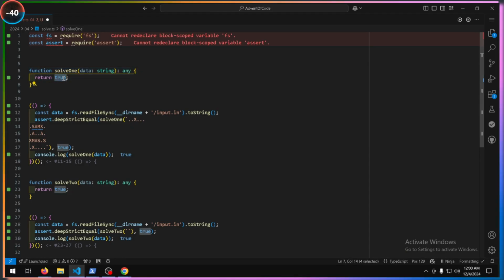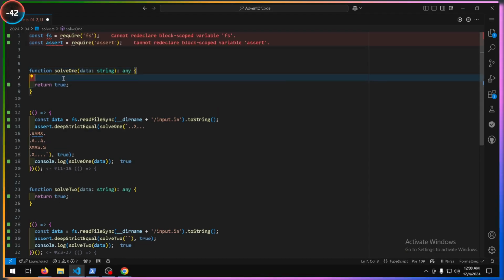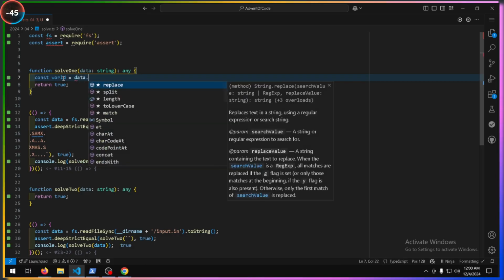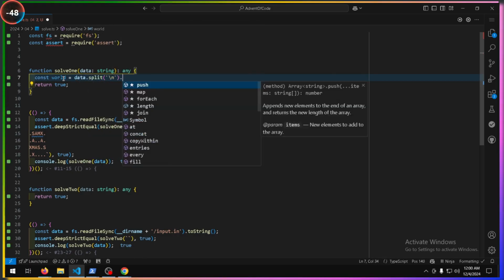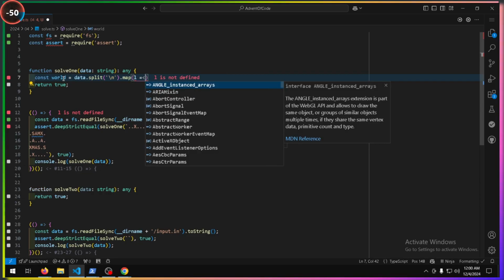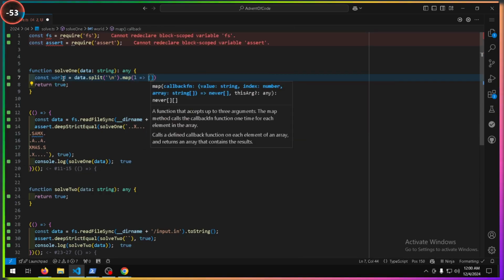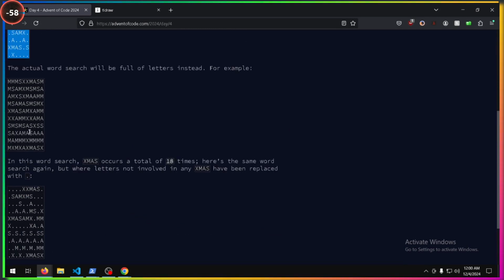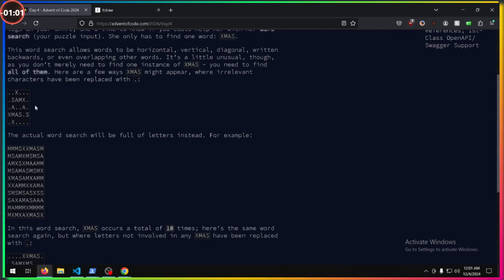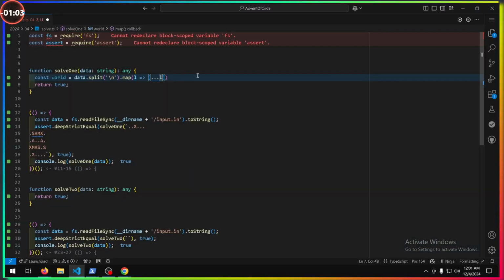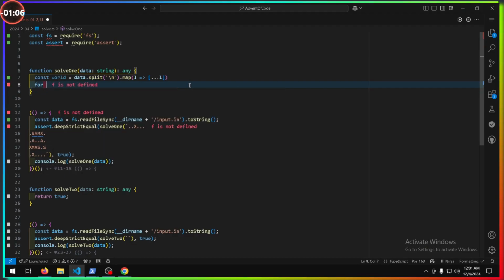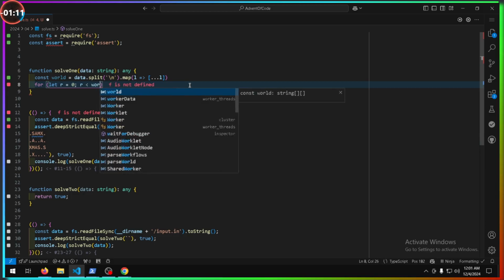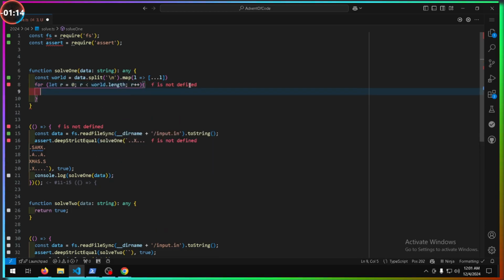Unfortunately, something got my eye before I started. Const world equals data split, map each line, convert that line into an array. Okay, are they vertical? I do see verticality. Okay, so we need to look in all directions. Let's do this. So for let r equals 0, r less than world.length, r plus plus. So we're going to search every position in every direction.